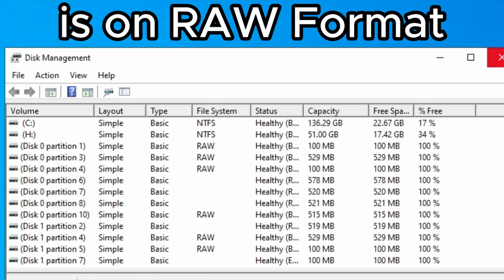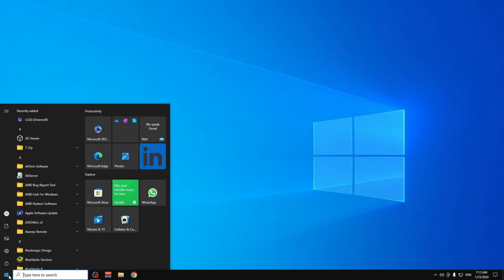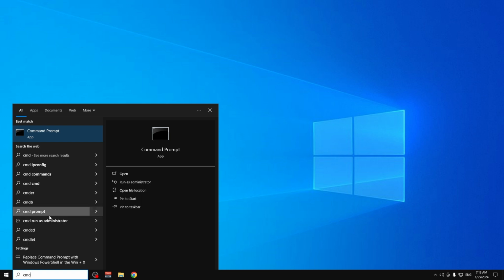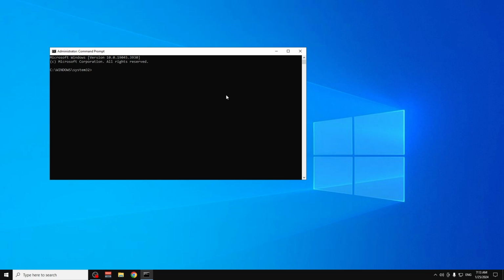So how you can fix it is just go to start and we're gonna type cmd and then right click and run as administrator. You have to run as administrator, otherwise it will not work. We click this on yes, and then from here we need to type this command.